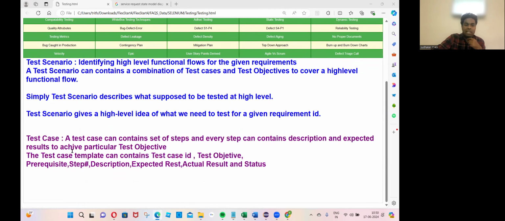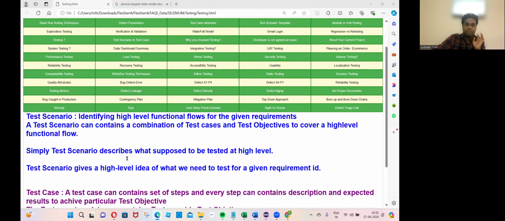Whereas a test case can contain a set of steps, and every step can contain a description and the expected results to achieve a particular test objective. The test case template can contain fields such as test case ID, test objective, prerequisite, step number, description, expected result. So whenever the interviewer asks what is the difference between test scenario and test case, you have to give this explanation. By default, people are asking this.